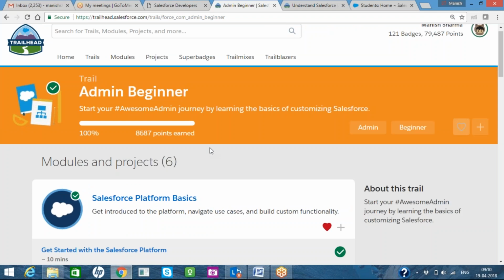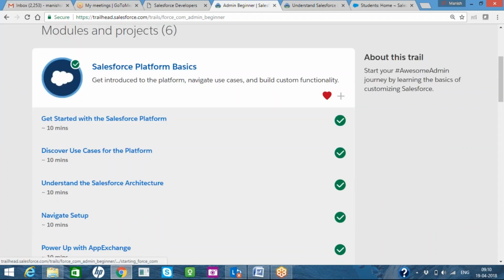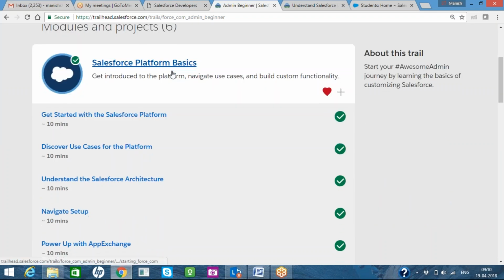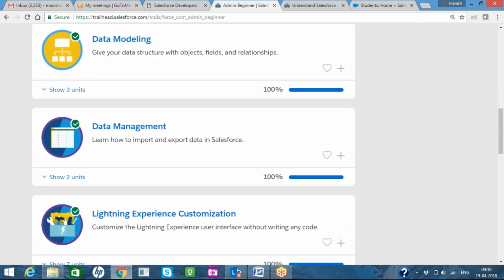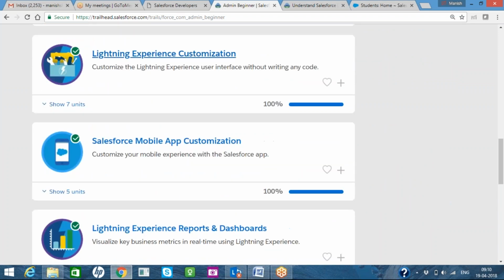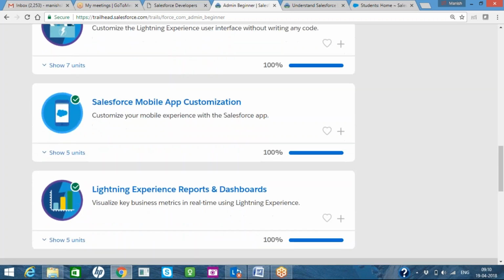Here you understand the platform basics, data modeling, data management, lightning experience. My suggestion is, as a fresher, you can skip these lightning parts and just go to the classic versions, so skip this lightning. And skip this Salesforce mobile app also; in the later part you can do that.